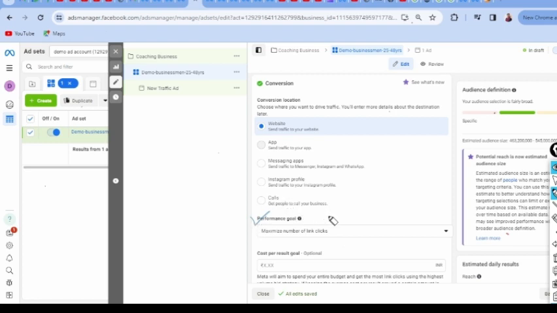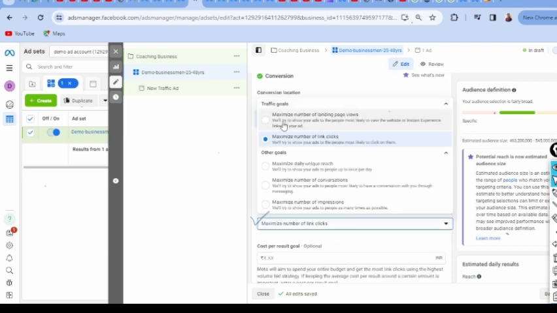Okay, so if you want to narrow down your performance goal, you can choose. See, what are the different performance goals? If you can see, maximize number of landing page views. If you want to go for this, maximize number of link clicks. Landing page views, if you want the link clicks. Other goals are maximize daily unique reach, or maximize number of conversions, or maximize number of impressions.